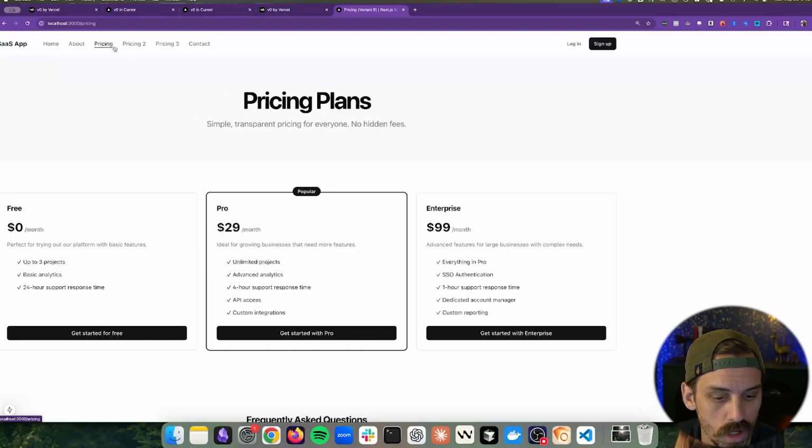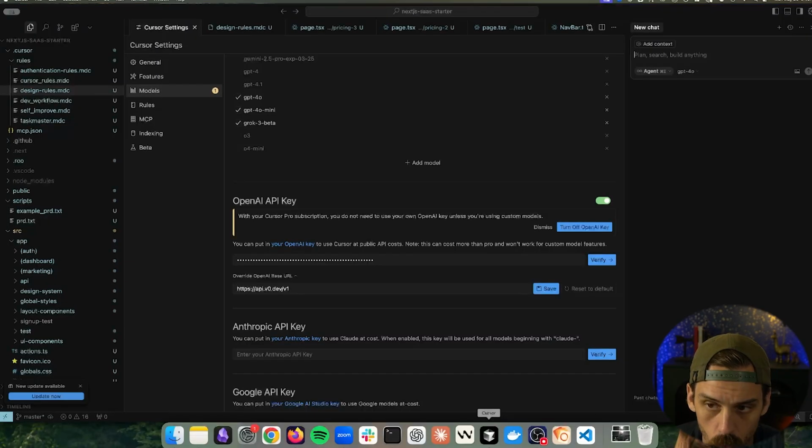Pricing 1 or 2 are pretty much the same, but slightly different looking. And so we're gonna go through, we're gonna leave number 1 the same so we can look at it. So let's go prompt pricing 2 and pricing 3. We'll hop back into Cursor.